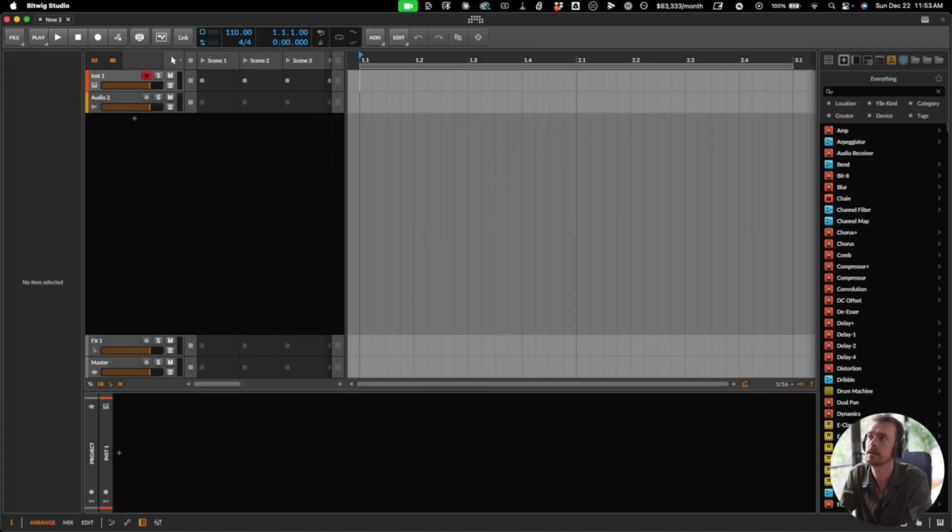I'm going to open up a brand new project file, and the first thing I want to do is set the tempo to something that is a little bit more housey. So in this case I'm going to go for 123 beats per minute. There's something quite magical about that number.